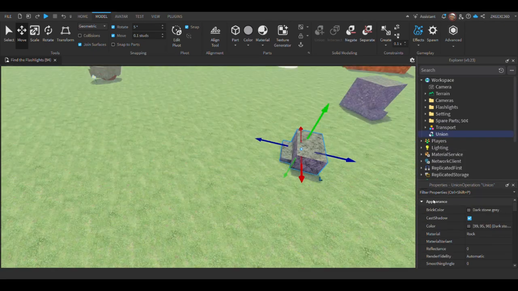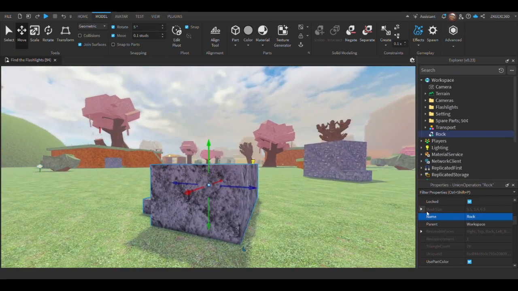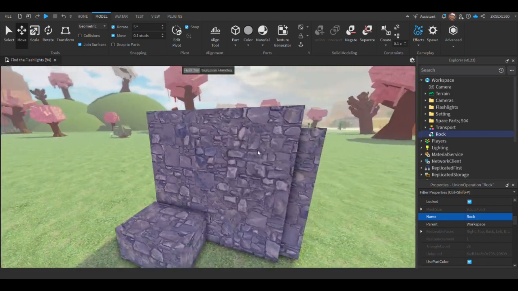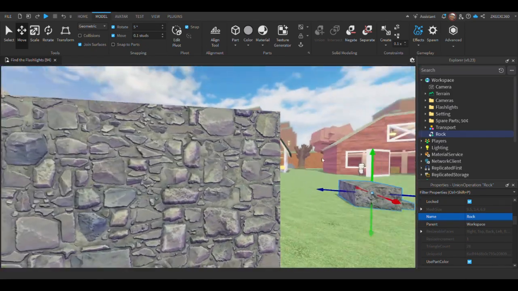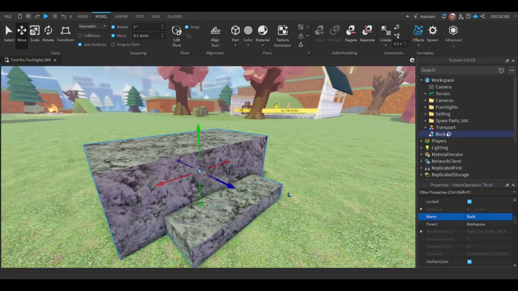Oh, and if you're wondering, yes, you can still rename these parts. So I'm going to name this rock. As you can see, I have a little model over here. I have no idea why, but it's like 6 months old right now. I need to revamp these. But yeah, you can do a lot with this.